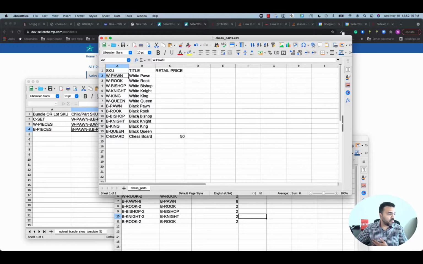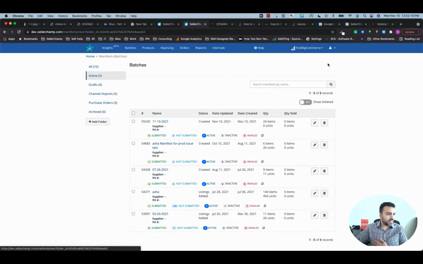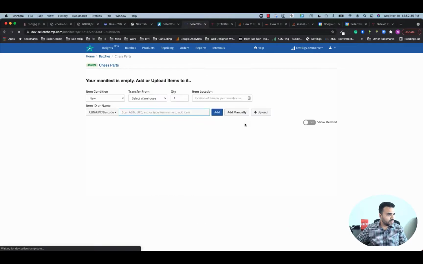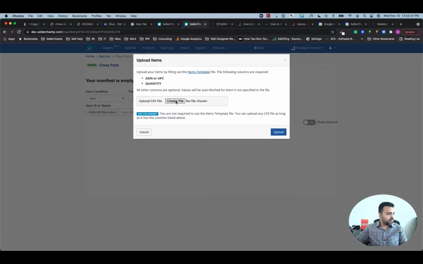So the first thing I'm going to do is upload the parts into a batch. So we'll create a new batch here. We'll call it chess parts, right? I will upload product data, meaning I don't want to connect to the marketplaces to pull any data. I'll just upload my own title and description and so forth. Click on add batch, upload, choose file, chessparts.csv, and click upload.